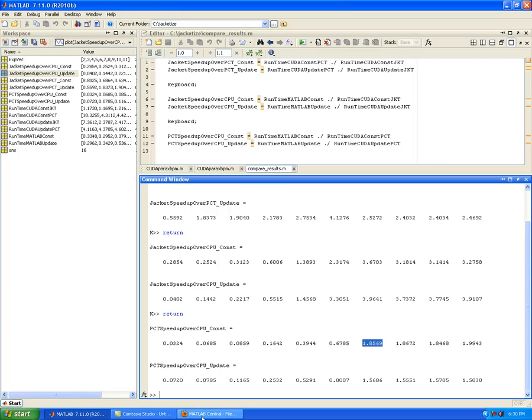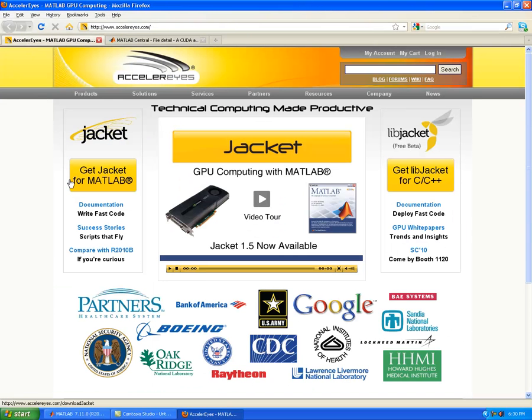So the take-home message here is that Jacket is a mature and complete runtime. You can visit our homepage if you're curious about comparing further benchmarks with the competing alternative to Jacket. You can check it out there.